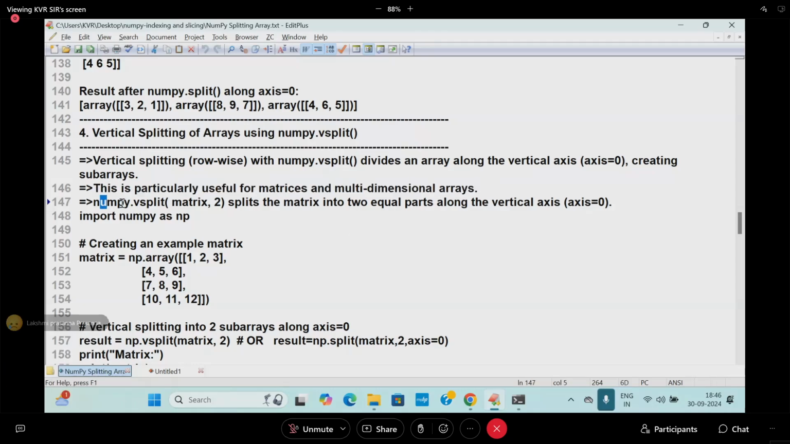numpy.vsplit(matrix, 2), where matrix is an ndarray object. I will write it here: ndarray object, that is called matrix. The 2 I wrote splits the matrix into two equal parts along axis 0. Here I'm not writing axis equal to; by default, it is meant for what? Row wise. How many equal parts? Let us take two equal parts. Definitely you would expect this to be an even number only that I need to give.